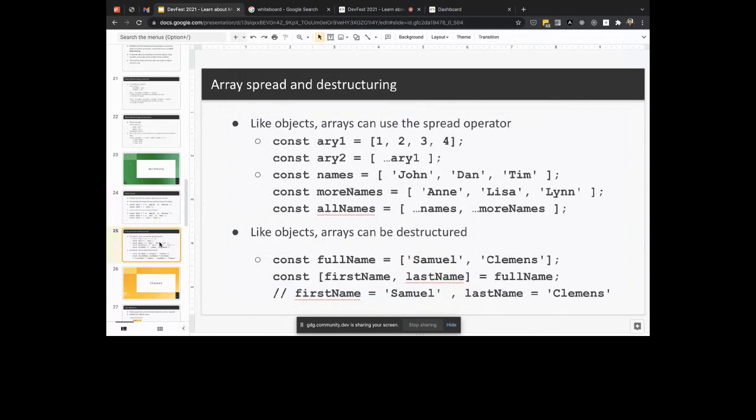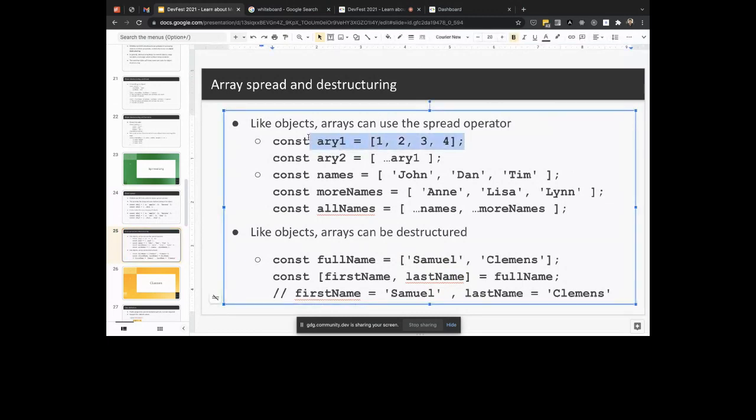So the spread operator that we saw on objects also works with arrays. You can create an array of things and then create a copy of that array. Same thing, just using the square brackets instead of the curly braces, and you get the same behavior. It's also a way to merge multiple arrays into one. So names, more names, and then allNames is names, and then more names.